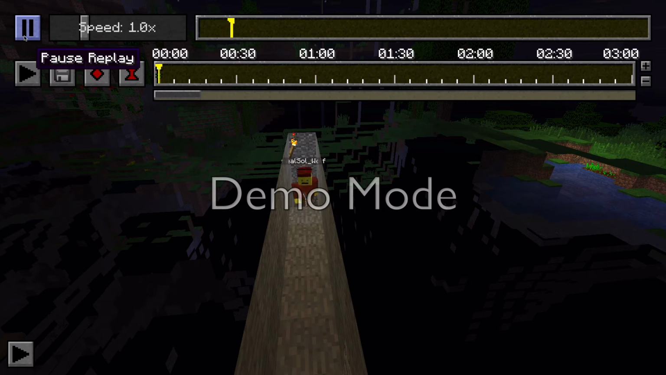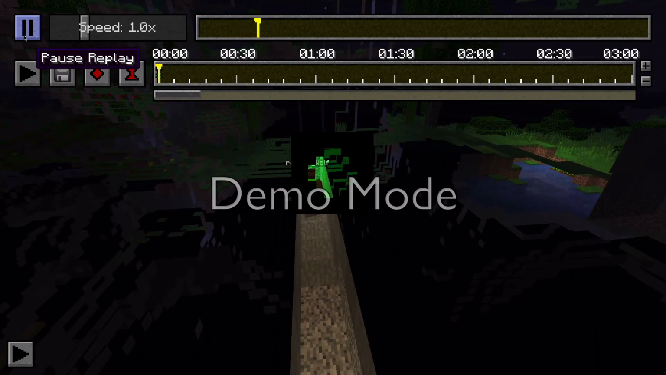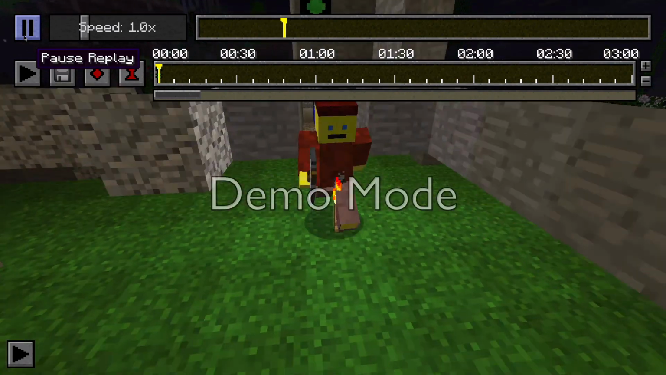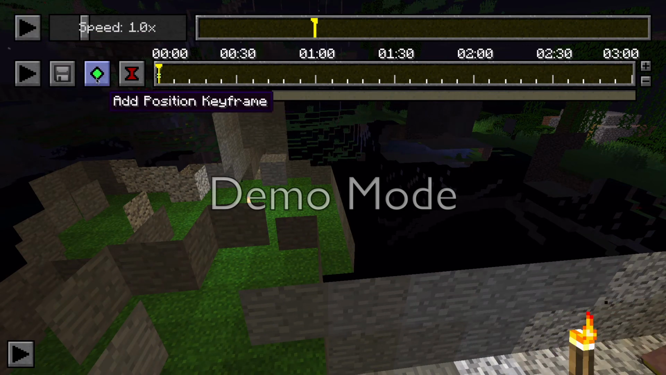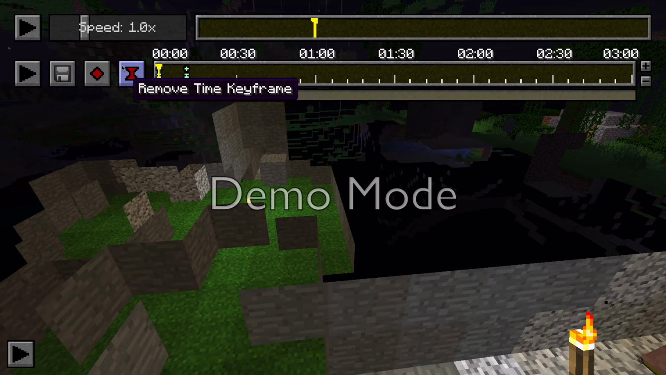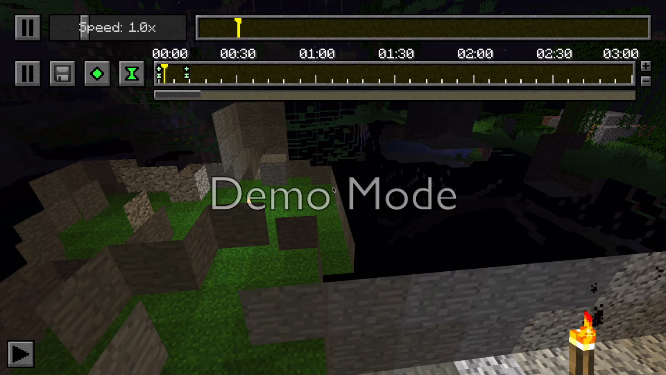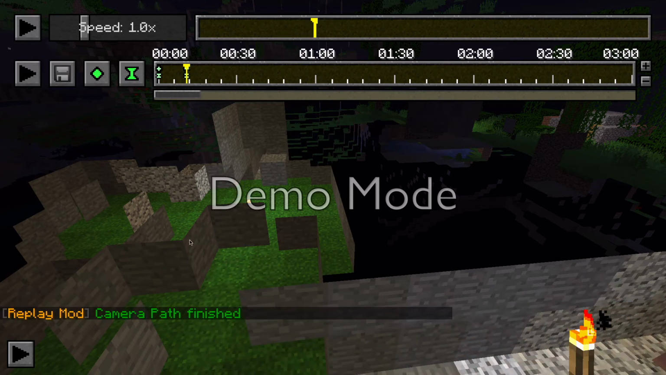Now play this. Then we're going to pause that. Press V. Add position keyframe and add time keyframe. Now drag that to the front and try. So then you'll see me just coming right through. And then it will stop and say camera path finished.